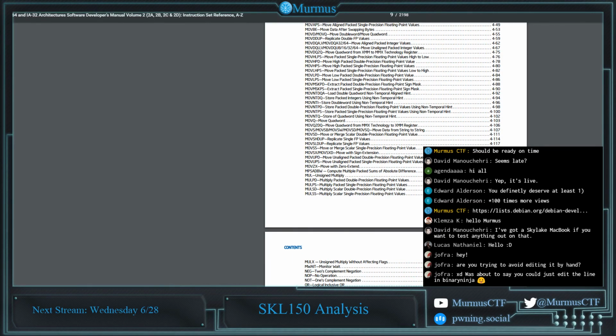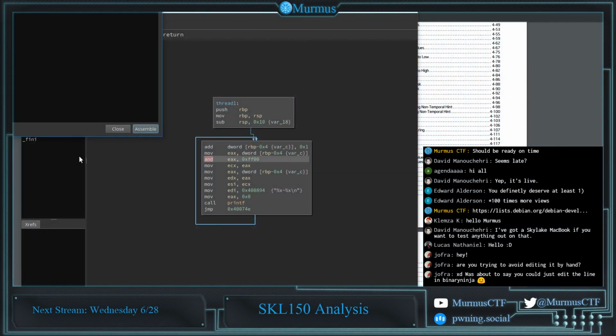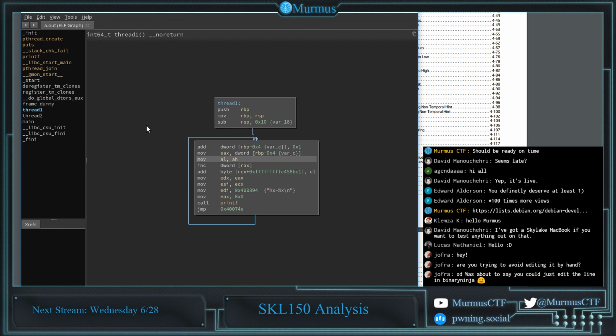You know what? I will do this. This is not quite what I wanted to do, but I think it should work well enough. Which is I can do a move AL, AH. That's a real instruction. Symbol. What on earth are you trying to do here? Undo?